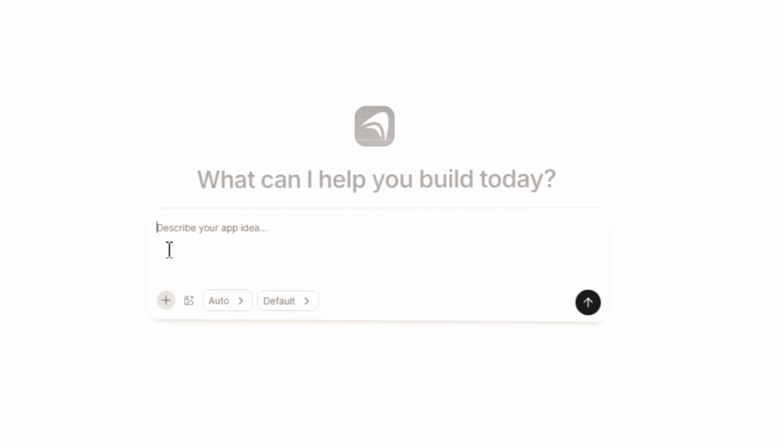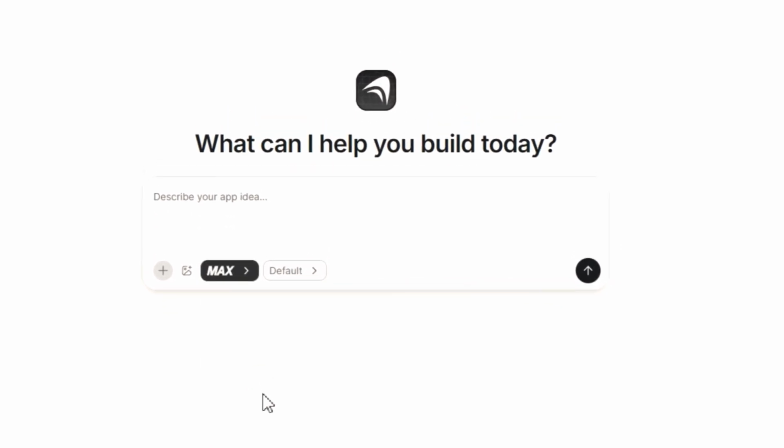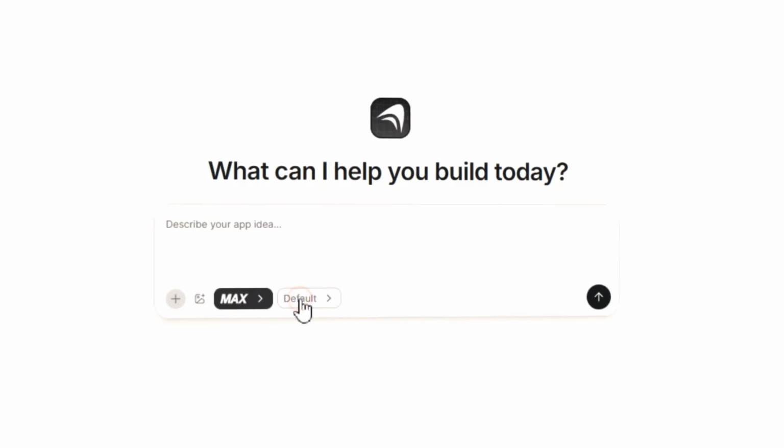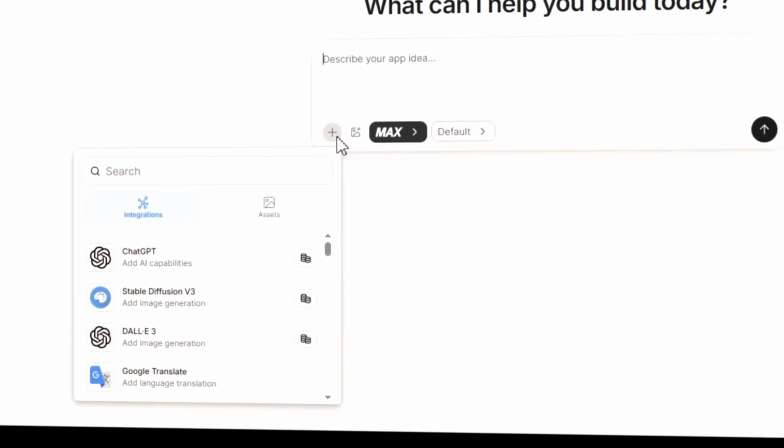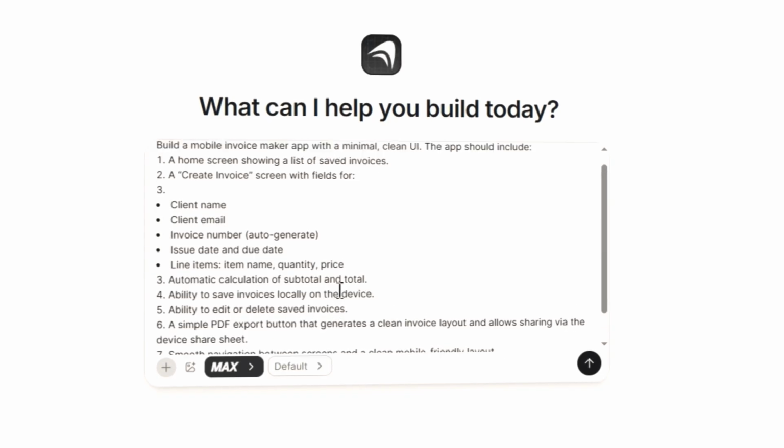Visit the Create Anything website from the link in the description and create a new project. I am going to change the mode to Max because it's the fastest and best mode. Here you can see other buttons like AI model and integrations. Now we are going to add our prompt. Here you can see my full prompt.